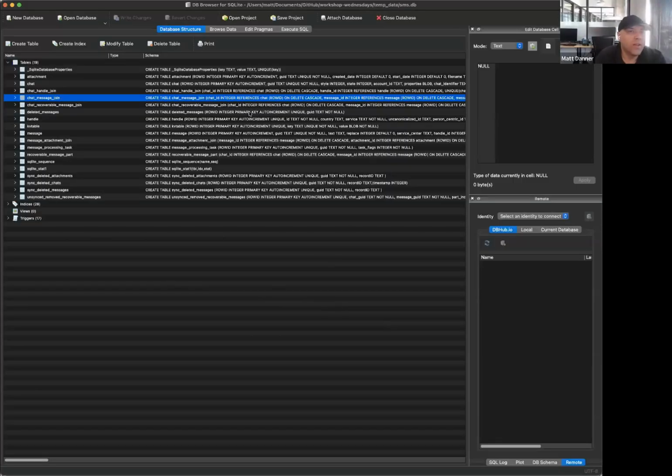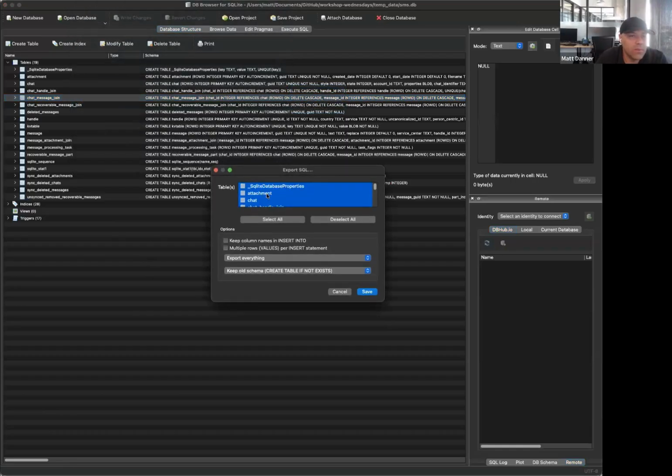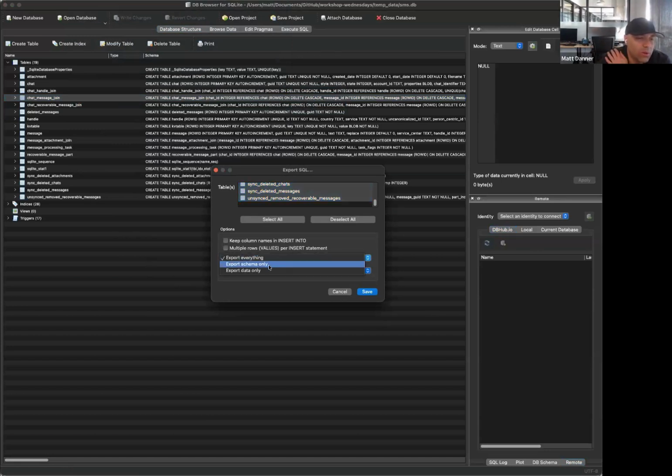Okay, so we've got the database loaded into DB Browser. And in order to export the schema, you go to File, Export, and then select Database to SQL file. Now you can export it as CSV or JSON, but I find SQL is better for AI context. Select all the tables. They're already selected by default. And the important thing is you want to export the schema only.